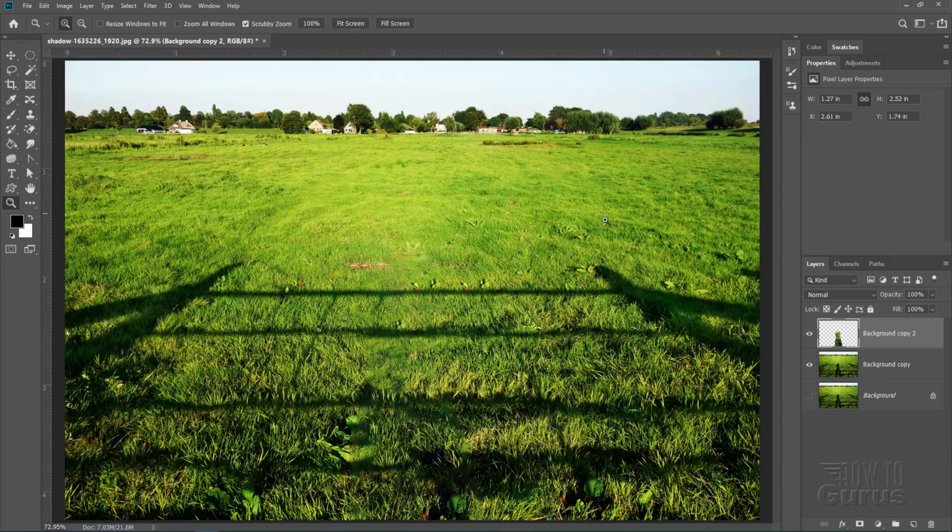Real fast, real easy removal of that shadow just by using that brand new Content Aware Fill.